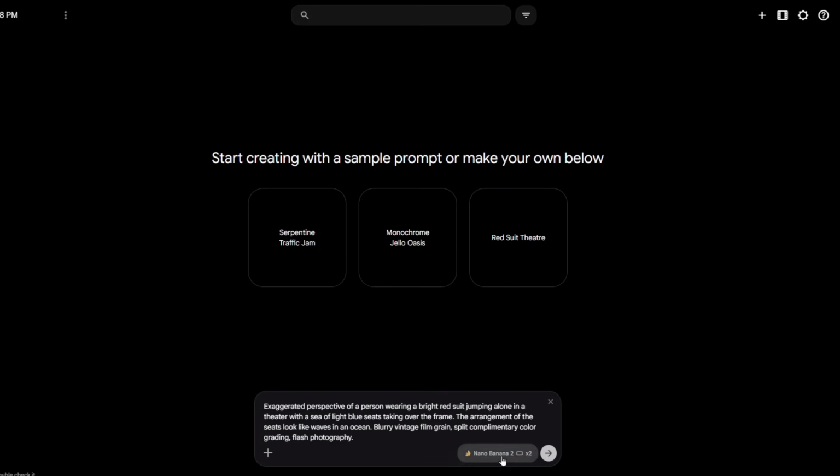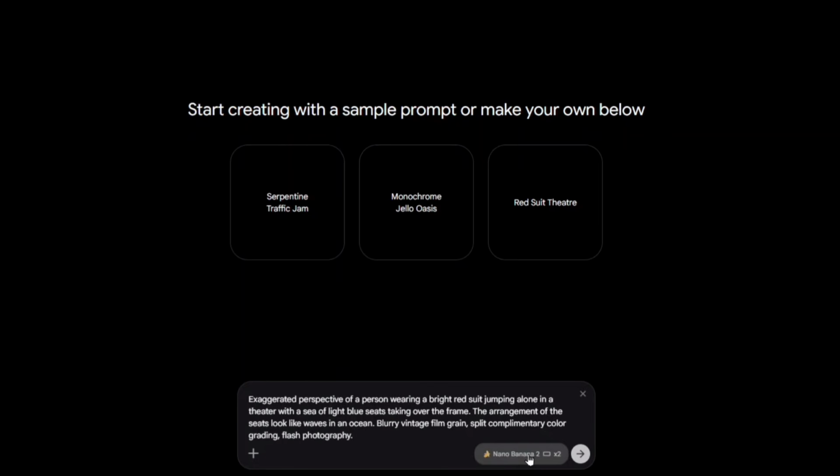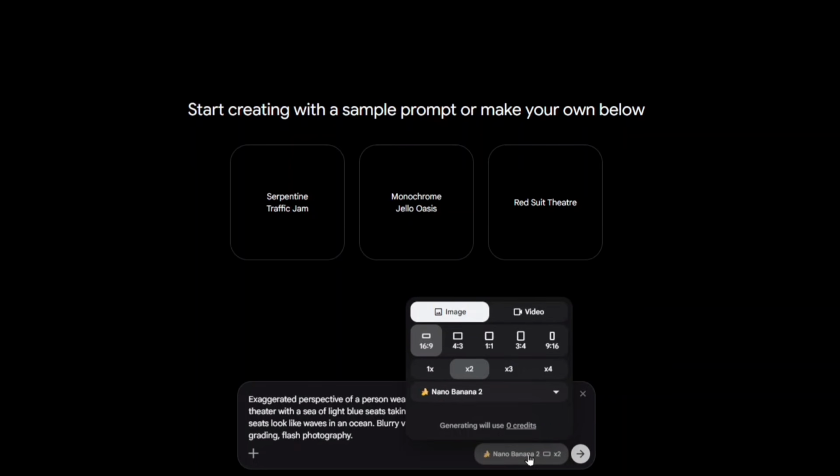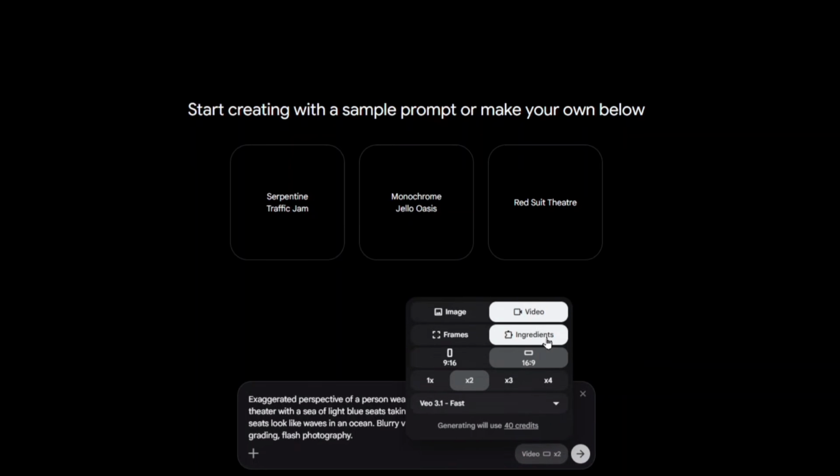Now let's configure the settings. Click the Settings icon and ensure the mode is switched from image to video. In the Ingredients tab, you can set your aspect ratio. We'll use 16:9 for a cinematic look.